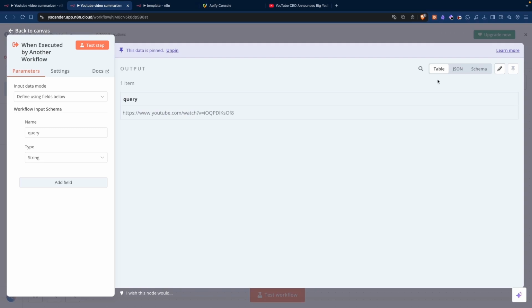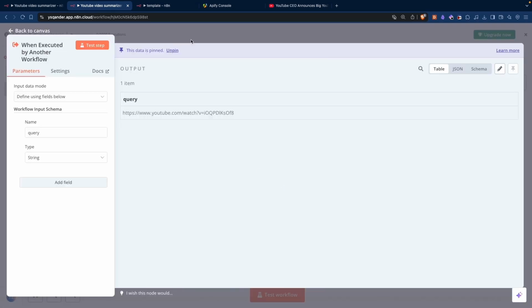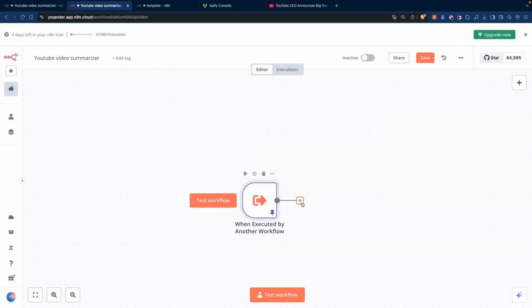Then save, and then test the step. Or not, don't test it now. Actually, now it's pinned. This information will go as default. So that's all we need.